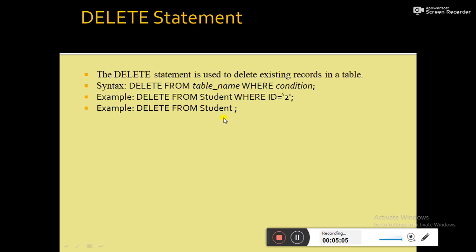The next statement, the next command, is the delete statement. The delete statement is a SQL statement by which we can delete the existing records in a table. To delete a record, either all the records or a particular record from a table, we have to use the delete statement.